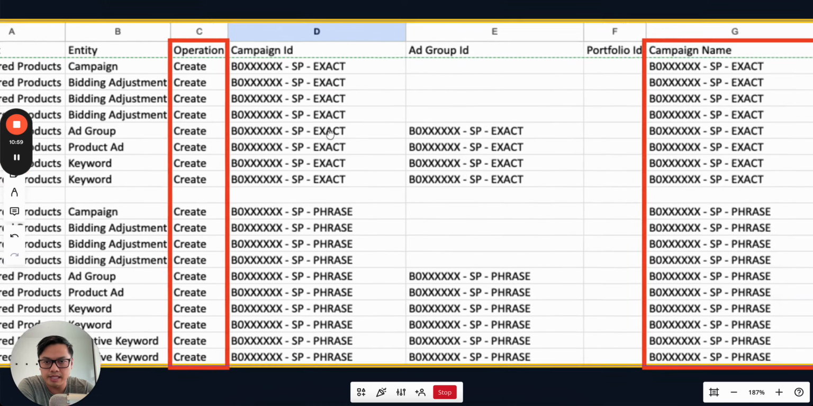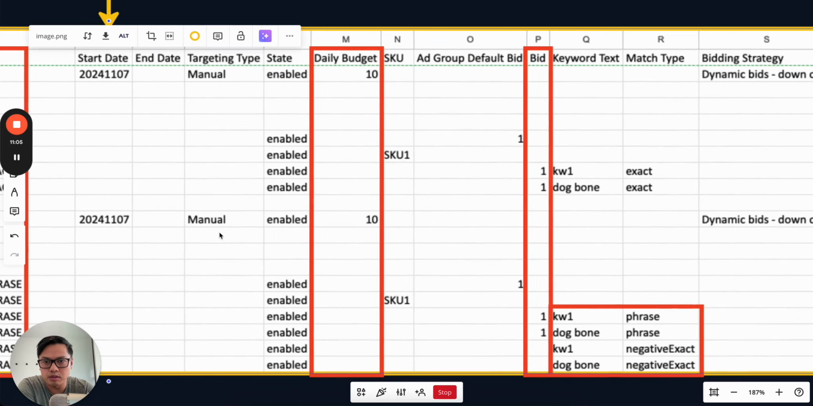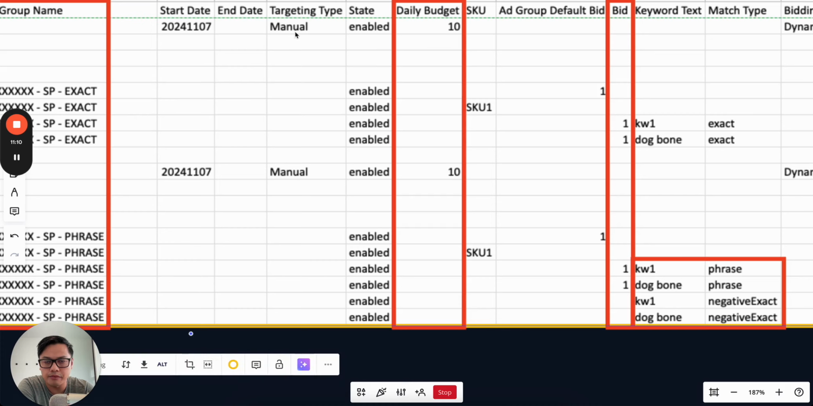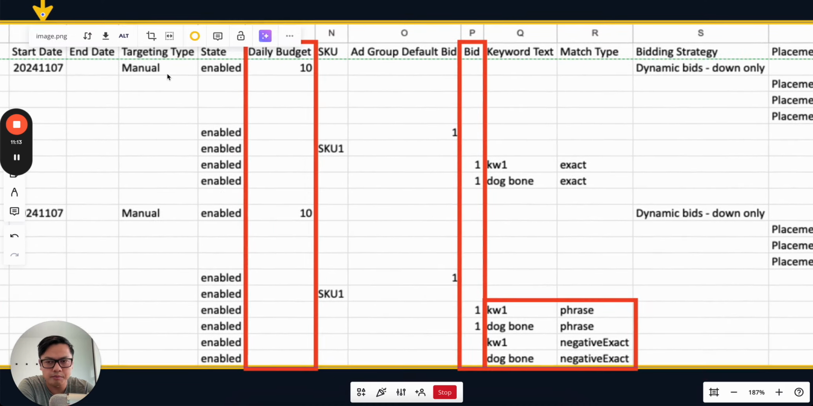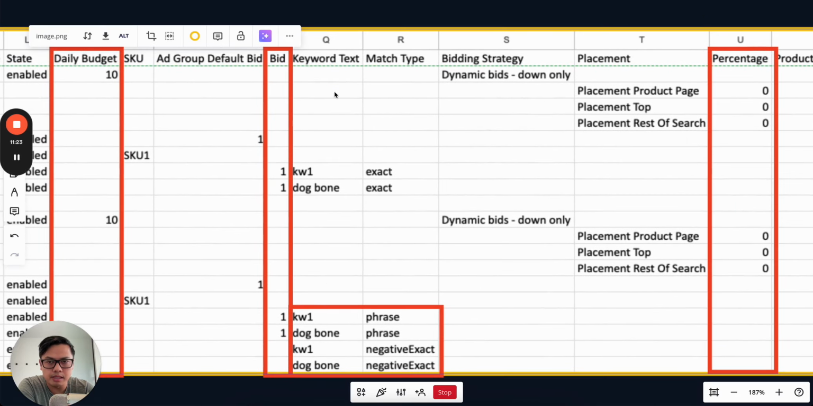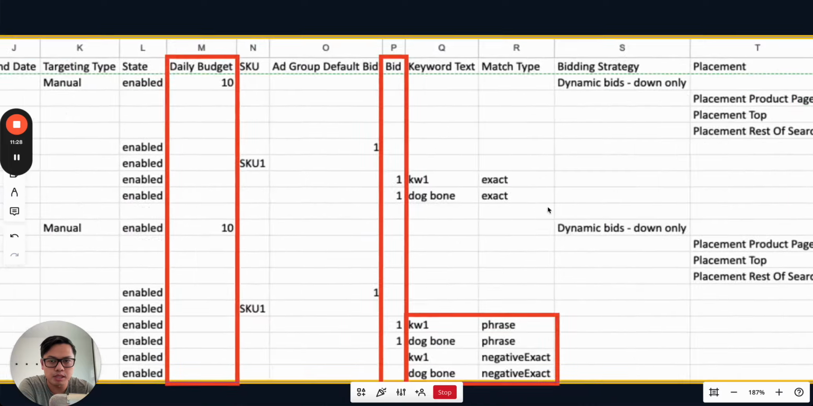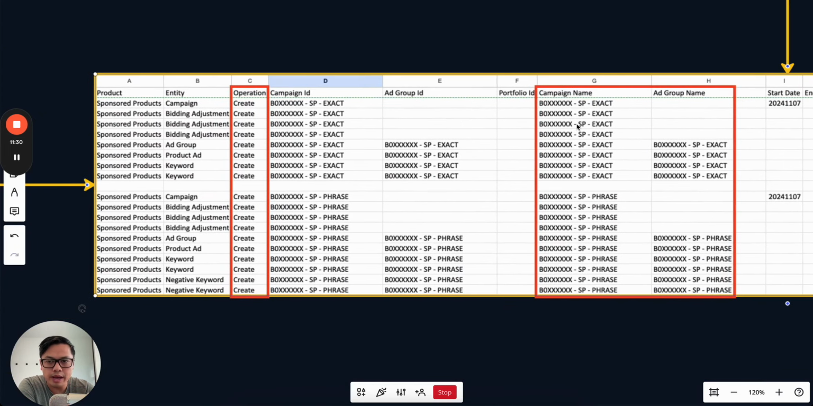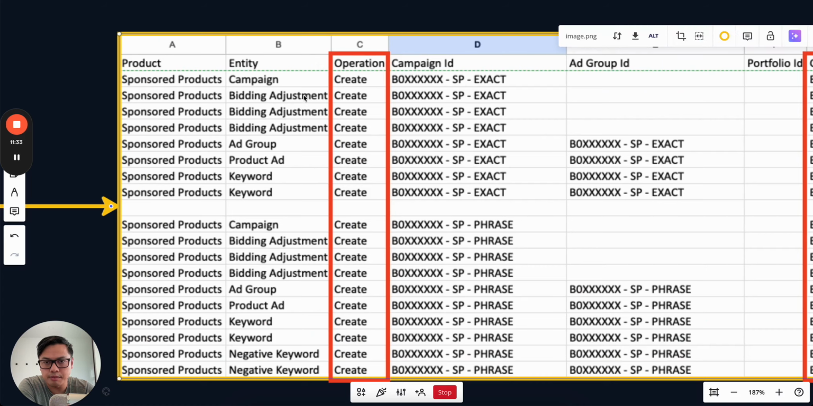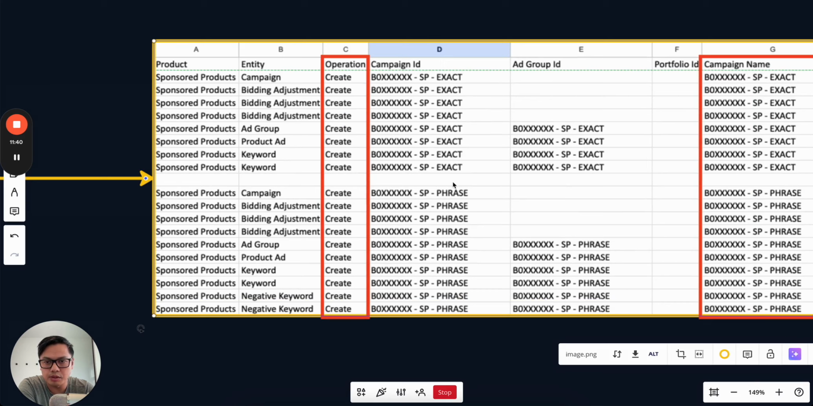So you would have exact match, name it however you like, apply a start date. Manual is for keyword campaigns, but if it's an auto, this one would say auto, or I believe it's automatic. Can't really remember. State you have enabled or paused. You have your budgets, your SKUs, your bids, your keywords, your match types, strategy, placements, and then placement percentages. So you have to have all of those elements in there to be able to create these campaigns in bulk. So if you want to create fresh campaigns, this is how you would do it.